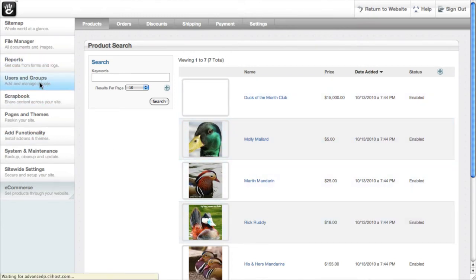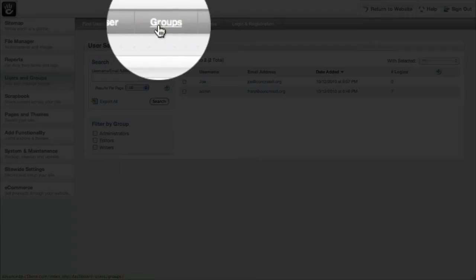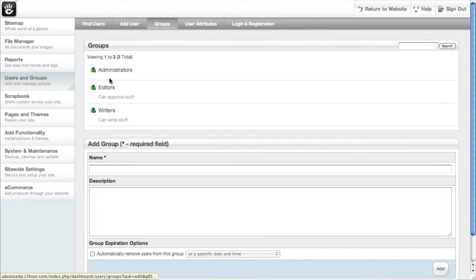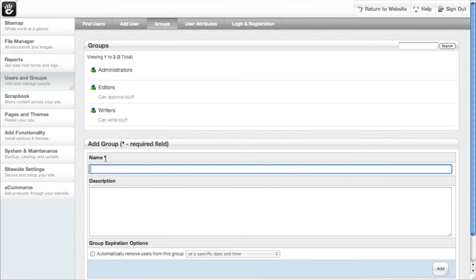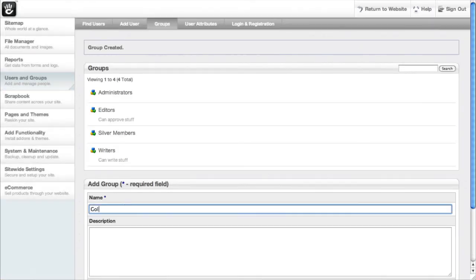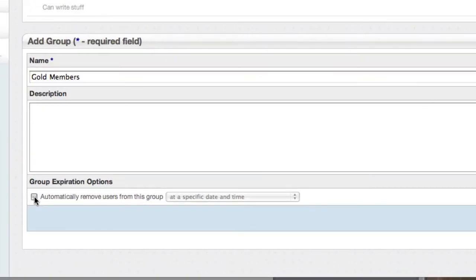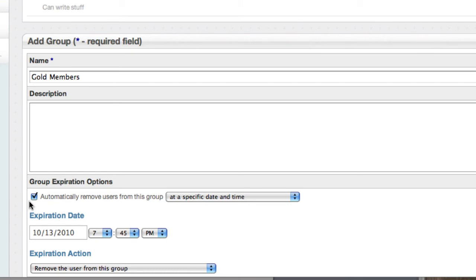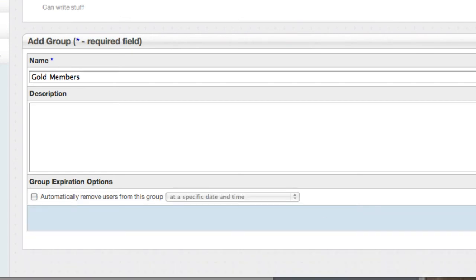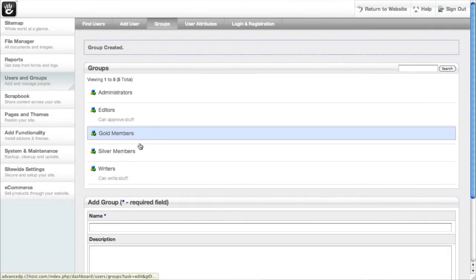But let's come over back to the Users and Groups area and add a few groups. These are kind of just our editor and admin groups, but let's add some groups that we might want to let people buy their way into in order to get secured content. Silver members. Gold members. Oh, and you can even make people automatically expire from these groups if you'd like to have them only join for a year or a day or whatever. We're not going to get into that right now. All right, so now we have some new groups.